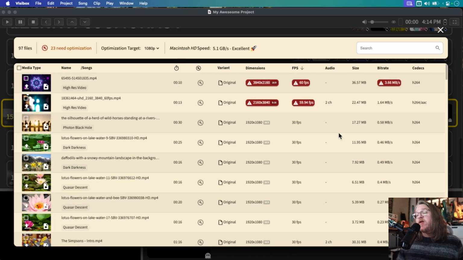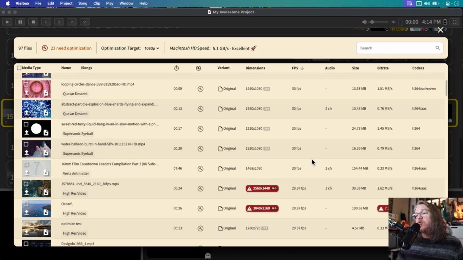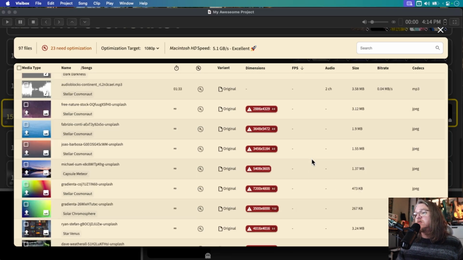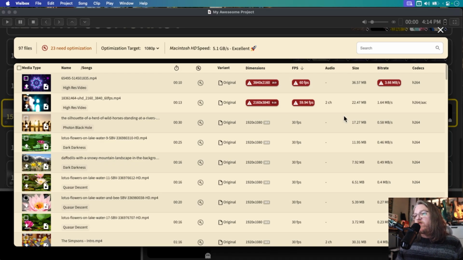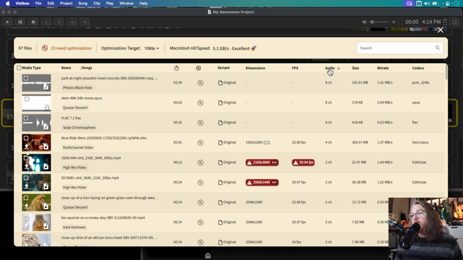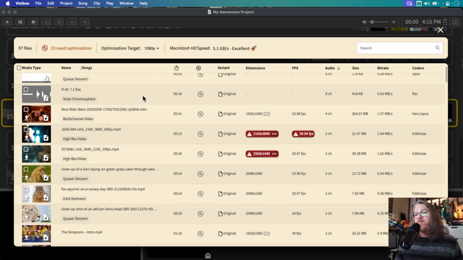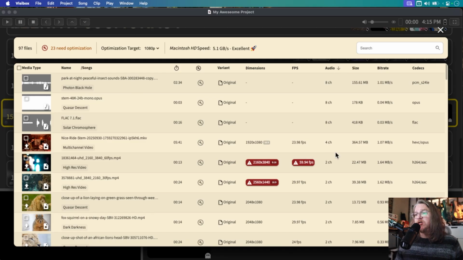You can also see the frames per second of your video files. Audio files and images do not have a frames per second. They don't have frames. But this one's 60 frames per second. This one's 59.94. I won't get into all that, but you can also see audio files and how many channels they have. We have a number of multi-channel audio files related to this project, and then we have a video file here that has 4 channels of audio.